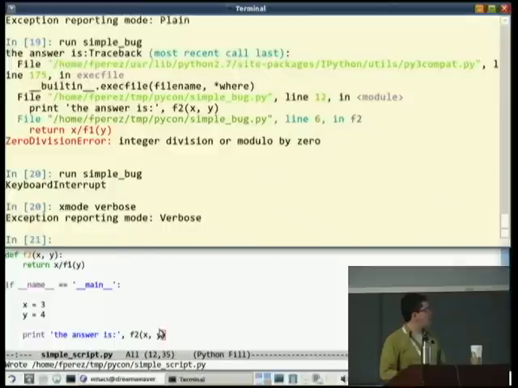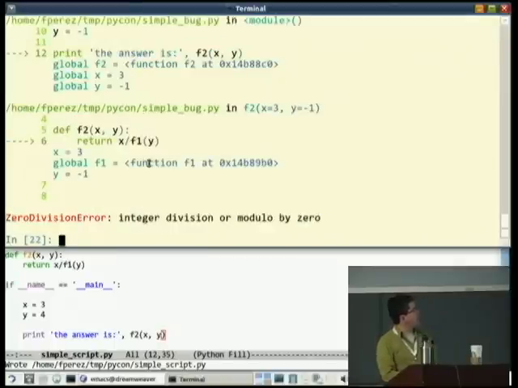verbose, actually prints, in addition, local variables at all the frames and all the call points. Now, this is not the default because these things potentially may be expensive to compute. And you may have objects whose representation is very big, so we don't want to enable that by default because it may just be a little too much. But it's important to know, and you just toggle these by calling xmode, the exception reporting mode, okay?